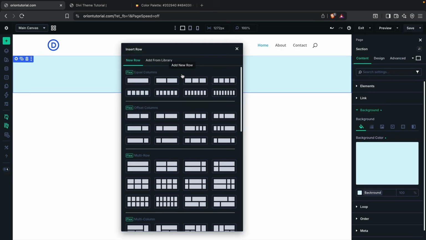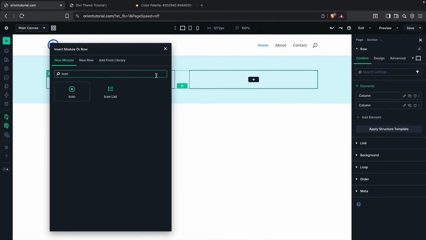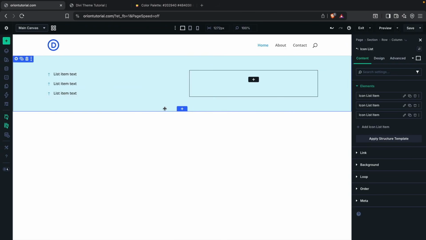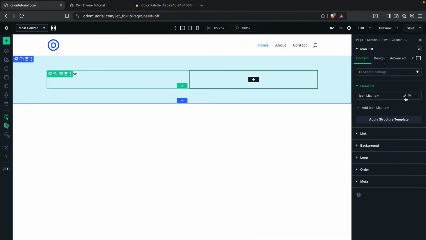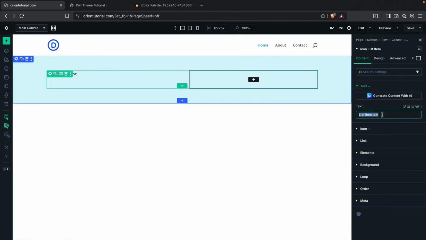Then I'll click on the plus and then select 2 columns. And for the first one, I'm going to select icon list. Okay. Now here on the right side, I'm going to delete these other icon lists, and then I'll just select the icon list, and then I'm going to add in an icon. So for the icon list, I'll put in video. There we go. And then for the text, I will put in something like play video.